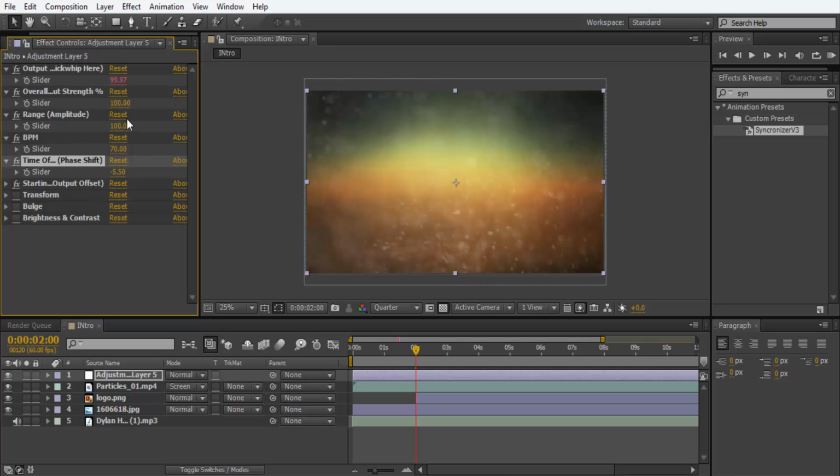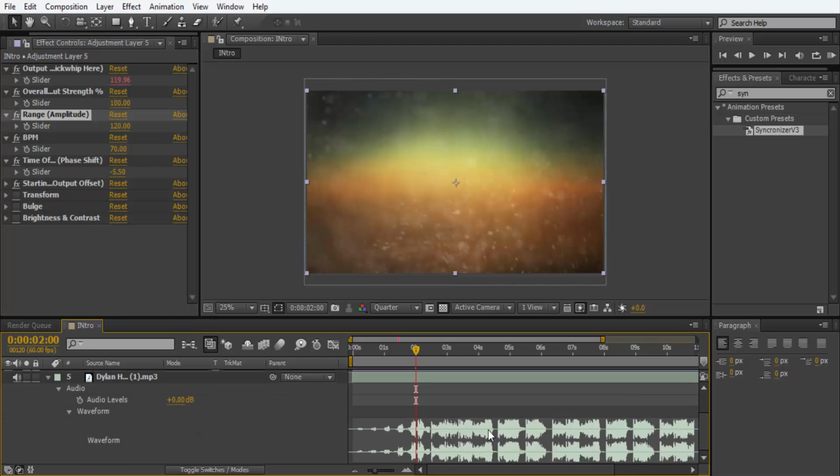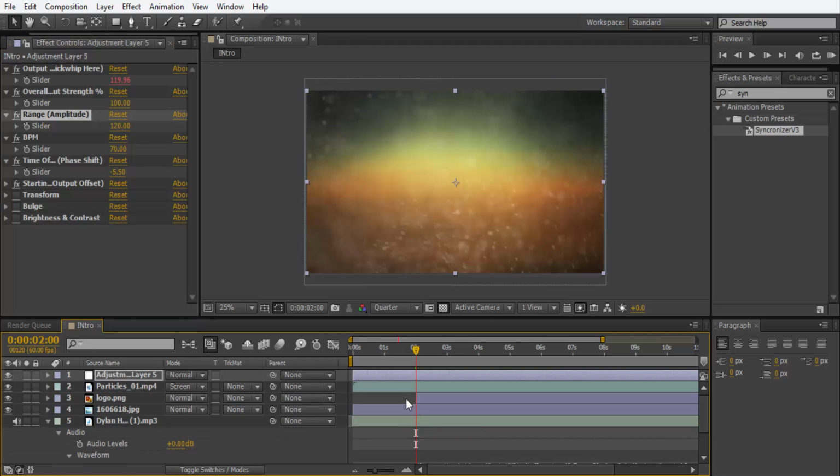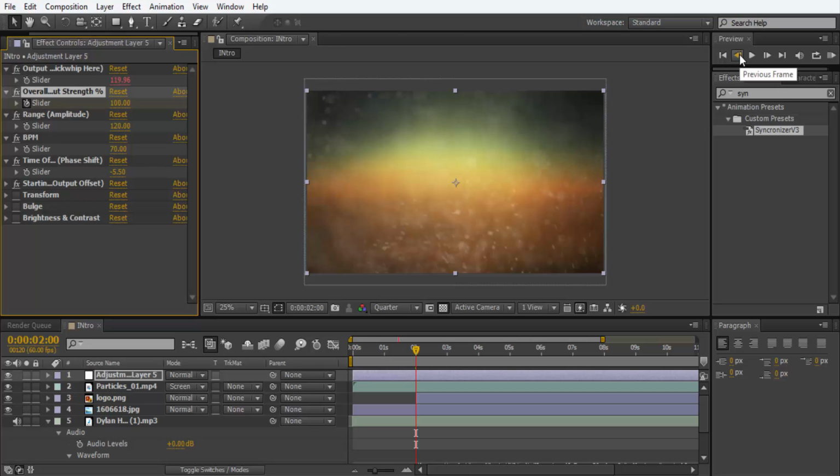So yeah, after that, what you want to do is go to amplitude and change this to 120. And this will go somewhere around 120. Then what you want to do is go into where your beat drops, which is right here for my song. And then you want to click overall strength, click this slider right here, and then go back a couple frames, like let's say 5, 1, 2, 3, 4, 5, and then go ahead and set this to 0. Then after that, you click on transform.